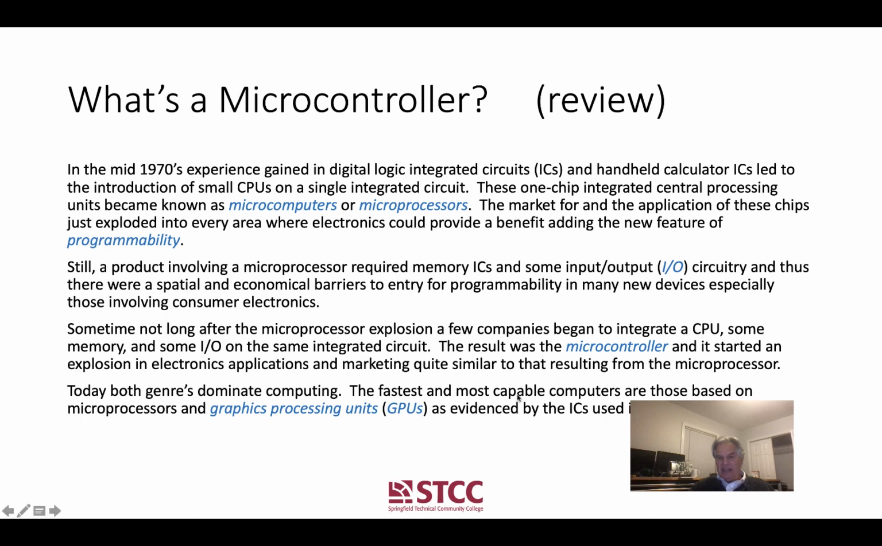The last thing I was saying down here, the fastest and most capable computers are those based on microprocessors and graphics processing units, or graphical processing units, or GPUs, as evidenced by the ICs used in personal computers. Nowadays, the game market has driven the graphics processing to involve essentially computing elements that are so fast and so powerful, and there are so many of them on one chip that people have grabbed hold of these processing units, not just for video and for all the complicated live display of computer games and artificial realities and in-game environments, but also they become, when you batch a bunch of them together, extremely powerful simulators.